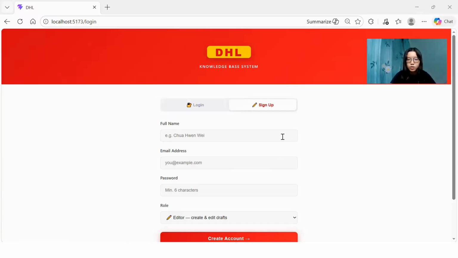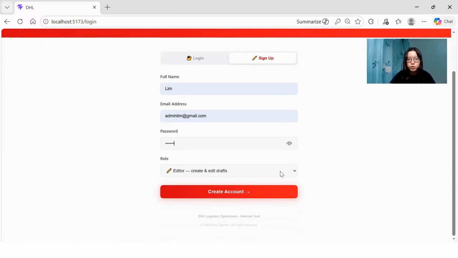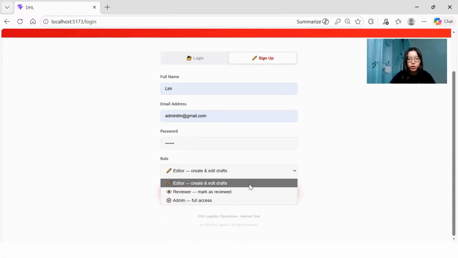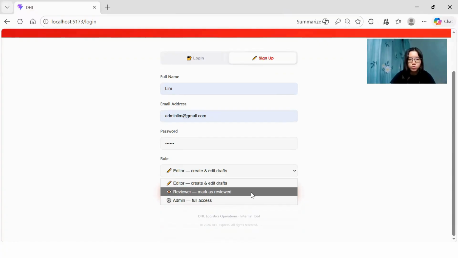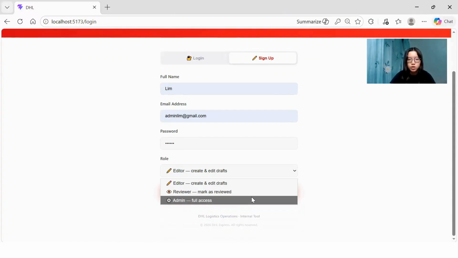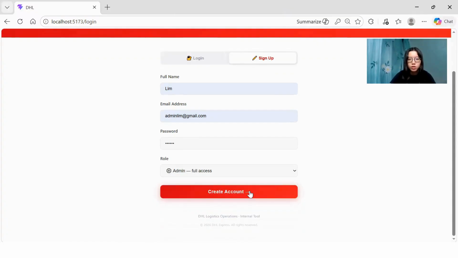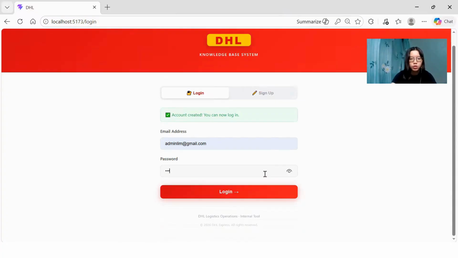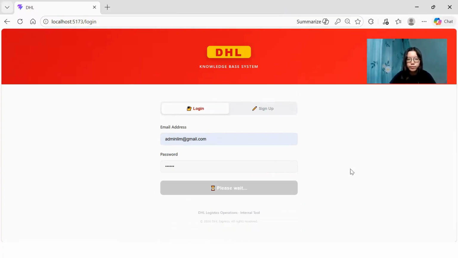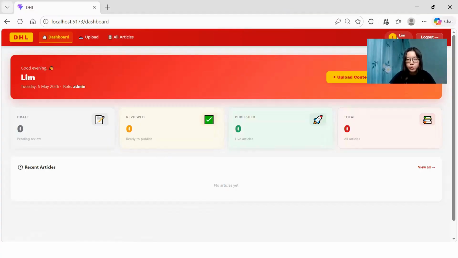So this is the sign up page. Let's try to sign up. In this system, we will have three roles. First one is editor, who can create and edit drafts. The second one is reviewer, who can mark the draft as reviewed. And the third one is admin, who has full access. So for this demo, I will create an admin account. And then let's try to log in. So this is the dashboard.